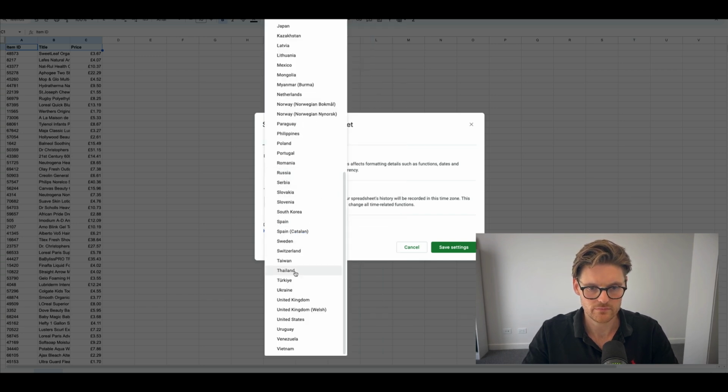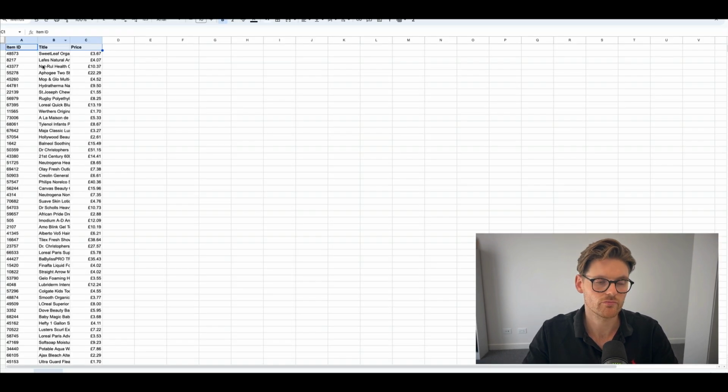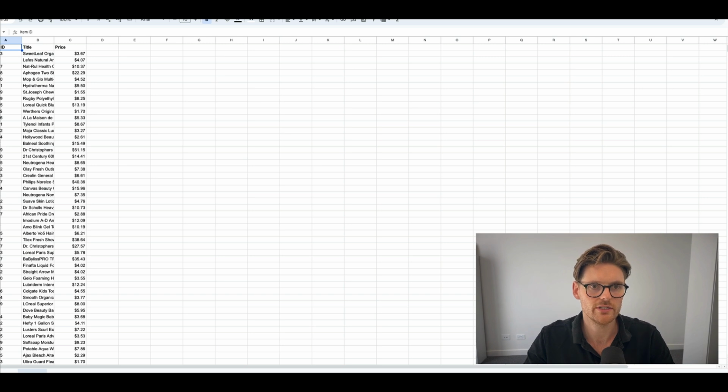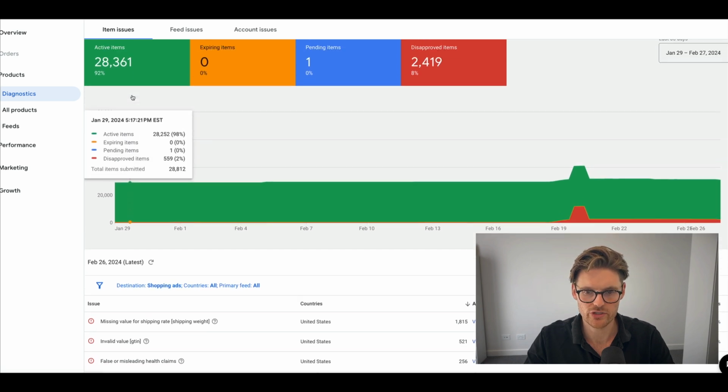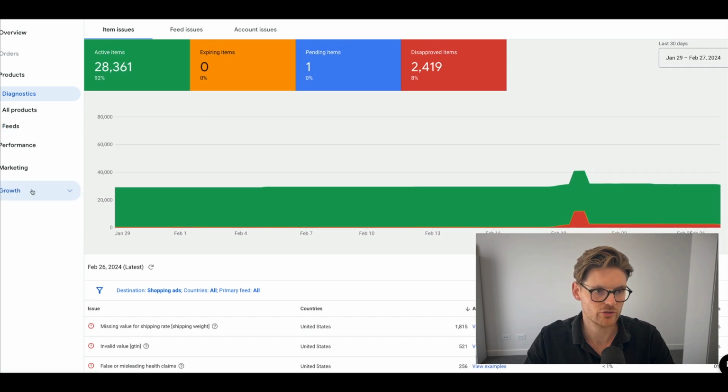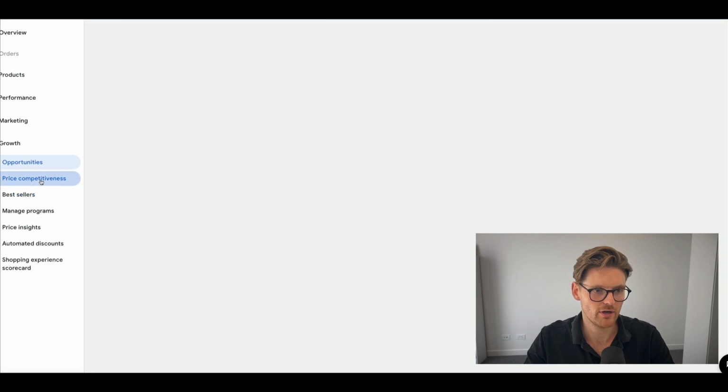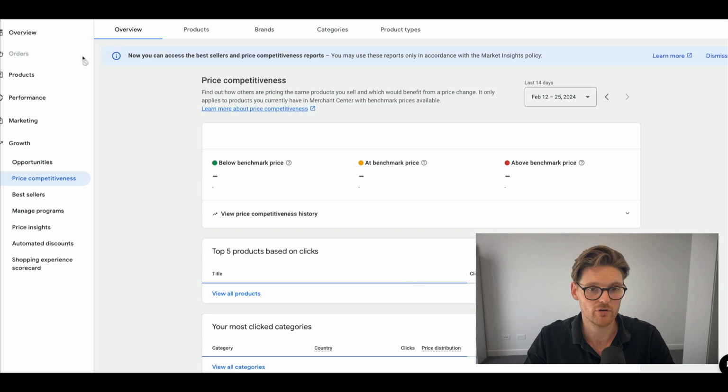That's United States. So then we've got the item ID, the title, and the price. Now, the next thing we're going to be doing is jumping into the Google Merchant Center. We're going to go down to growth and then go to price competitiveness. This is where we're actually going to be able to compare the prices on products.